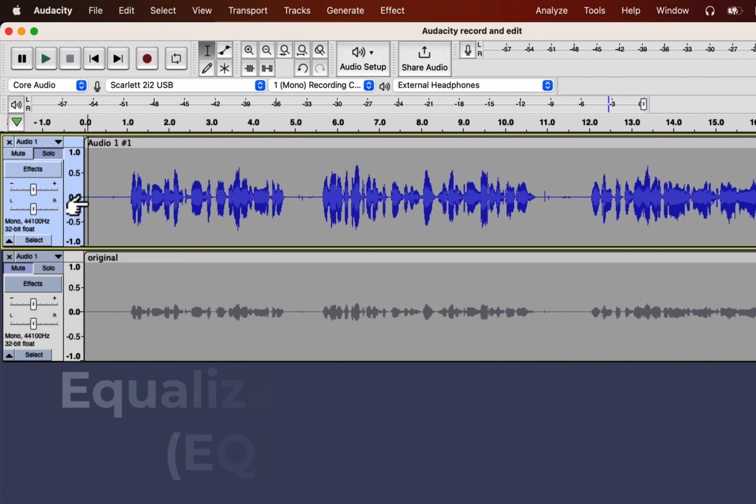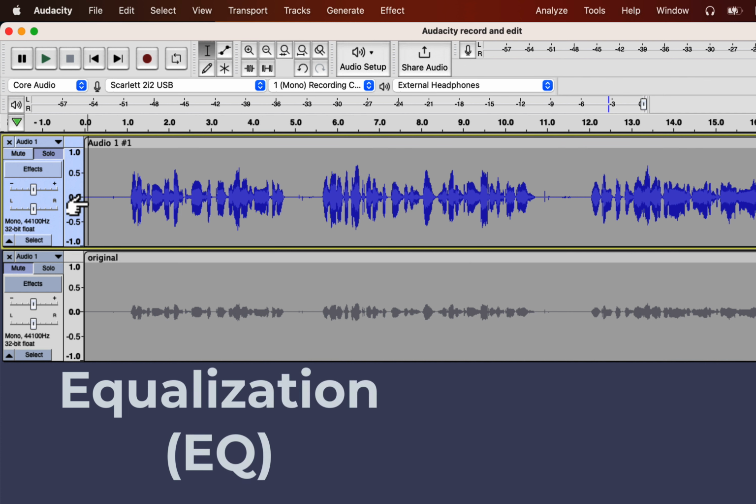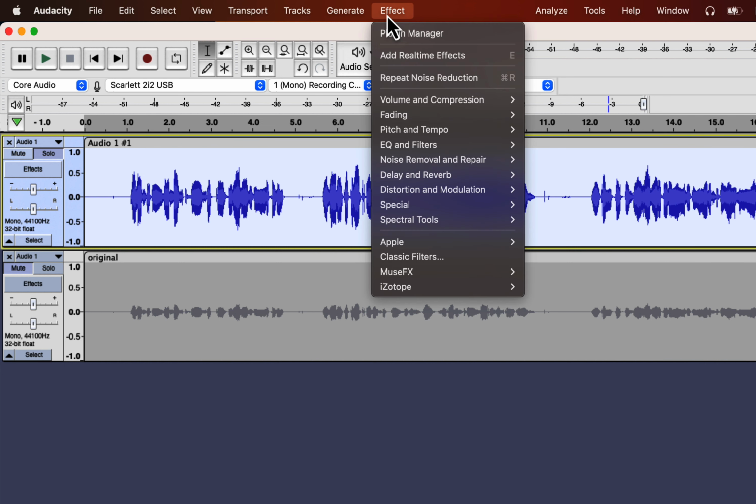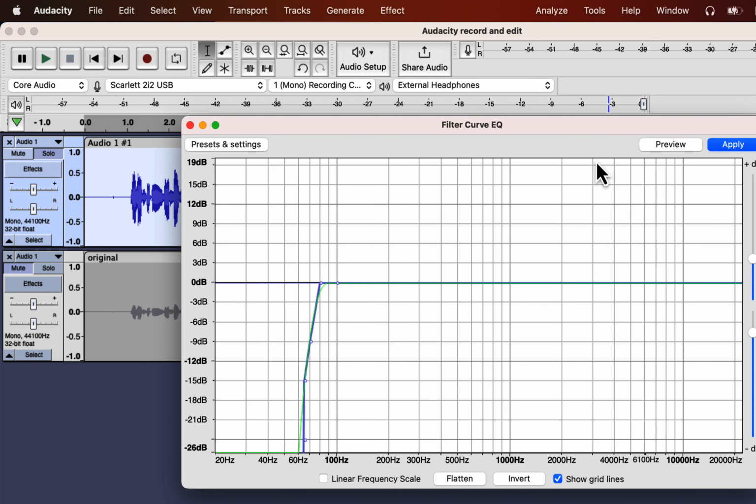There is one effect in audio editing that can make or break a recording: equalization. Equalization, or EQ in short, is the process of editing volume by frequencies. You will get EQ from EQ and filters. The filter curve EQ is the most sophisticated of all these EQ effects, and I will use it.